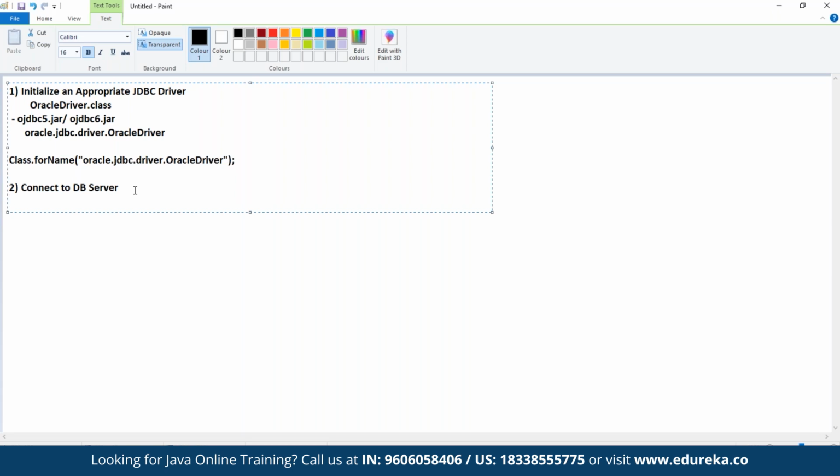If you want to connect to a database, we use the JDBC API, and the JDBC API is available in the java.sql package. In this java.sql package, I want to make a connection. So in order to make a connection, DriverManager.getConnection.